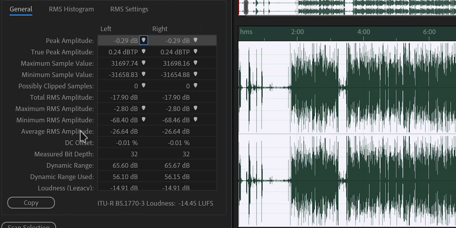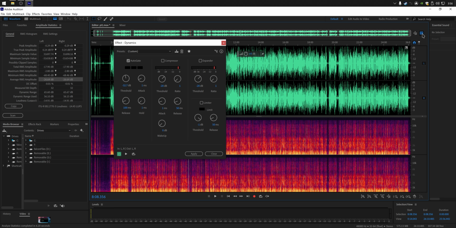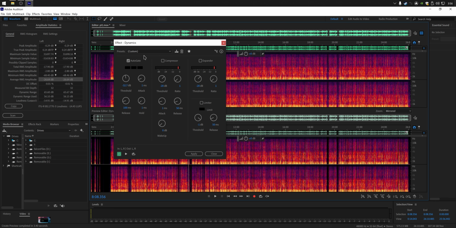So what I'm going to do is I'm going to come over to Effect. I'm going to do Amplitude and Compression, Dynamics, and this value is going to be negative 26 decibels. So I'm going to try and set it at negative 32 decibels. If I hit this button right up here, what I can do is I can pull up a preview, and I'm going to make both of these quite large.